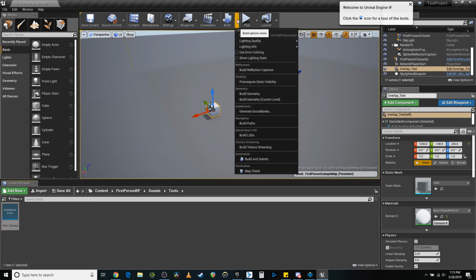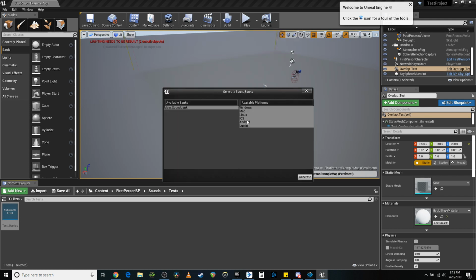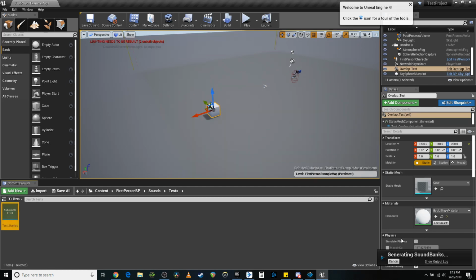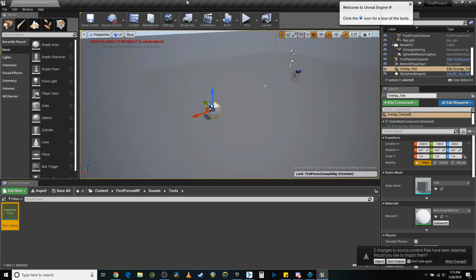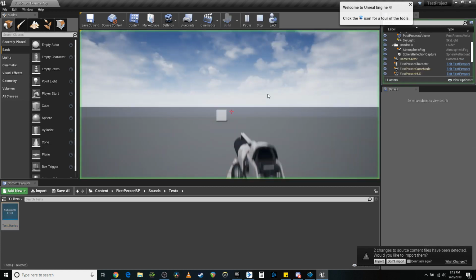And then first thing, before I forget, generate sound banks just for Windows. Generating complete. I like that sound effect. And then we're going to go ahead and save our level before we forget. Before everything inevitably crashes. And then we're going to play.